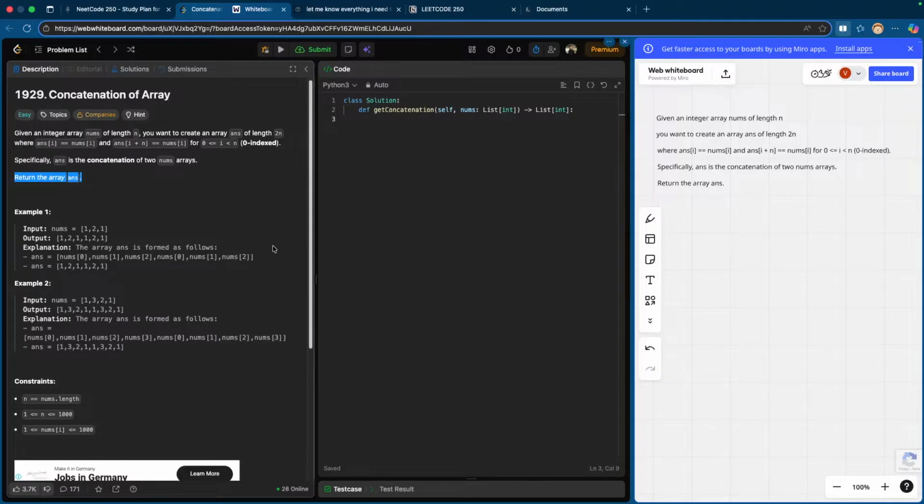Given an integer array, let's understand it by example. Nums is equal to 1 2 1. The output should be 1 2 1 1 2 1. I have to copy the whole integer array again, the whole nums array two times.